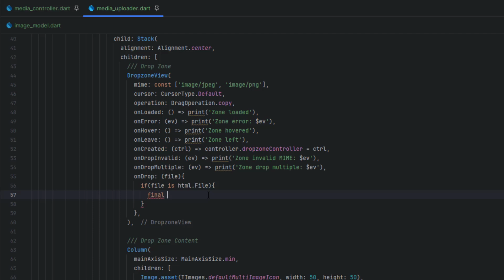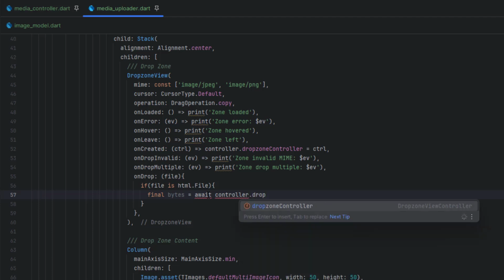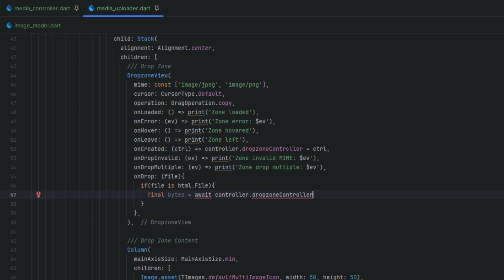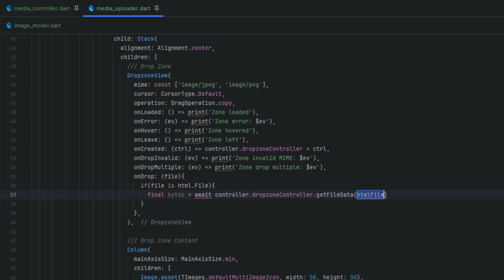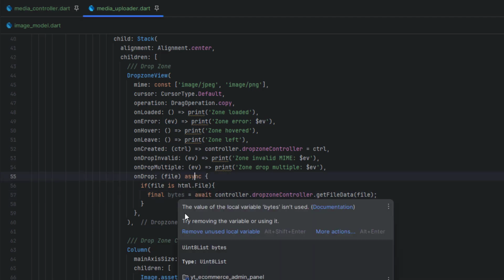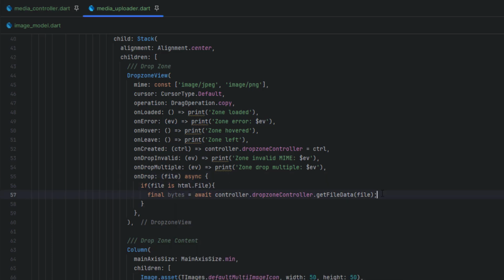To convert that, let's create a variable called bytes, and using await we have to call the controller, which is the media controller that we created in the previous tutorial. I will show you in a minute. So mediaController dot, if you remember, we also created the dropzone controller that we have initialized over here in onCreated, and it has a function which is getFileData, and inside we have to pass the file. Let's add async to this function, and it is going to return us a type of Uint8List. So this means that we have converted this file.